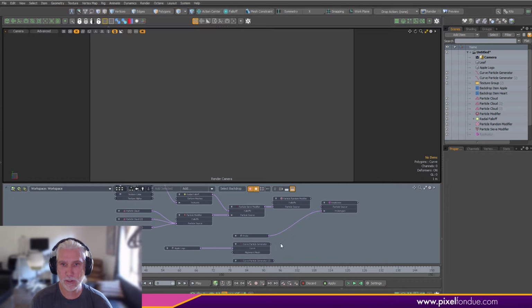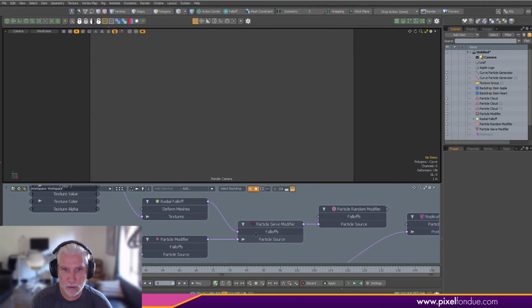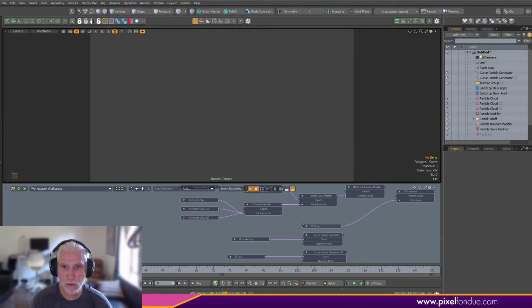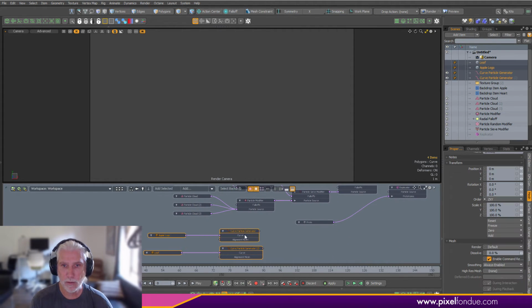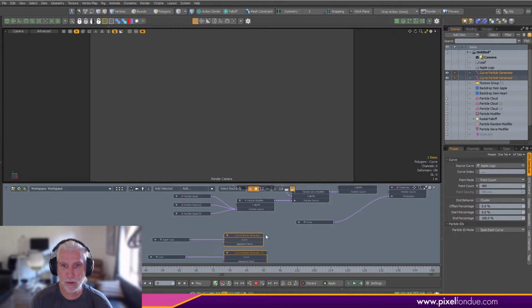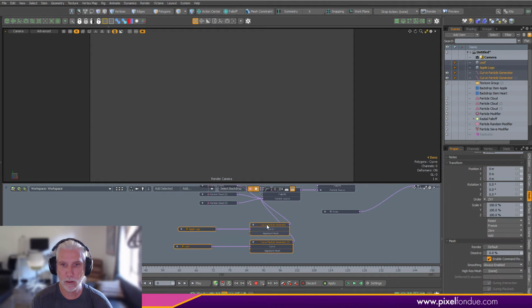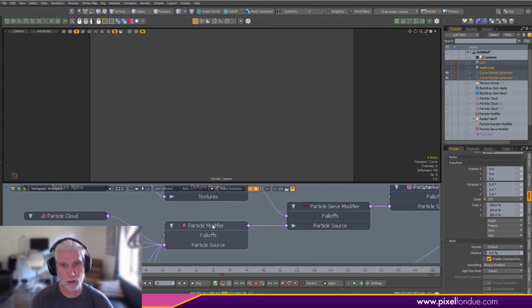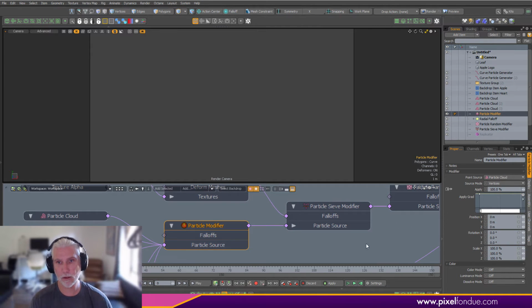And I'll take both of these and plug them into my particle modifier, so it'll pick up that sieve and that randomization one down the line. So I plug them into my particle source here. It's a really annoying display bug with the noodles there. So now they're in the particle modifier, like I said, just combining all this stuff together.